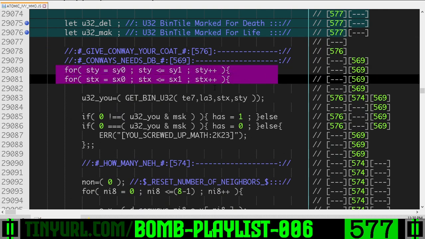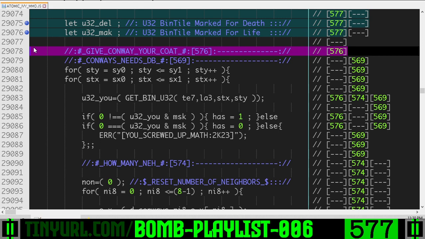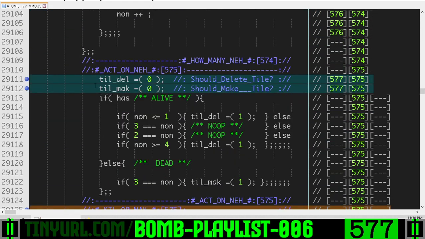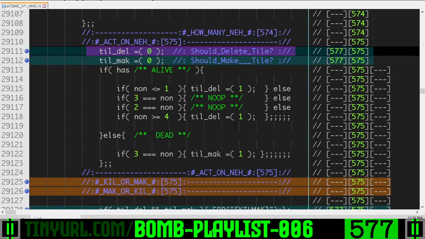This is the first iteration of Conway's Game of Life, the Give Conway Your Coat section. We're going to loop through every single simulation tile. And down here, we just refactor these names to make them more consistent. We have delete, and the inverse of that is make, and these are the Boolean flags. Only one of these should be set by the time we run the rules.